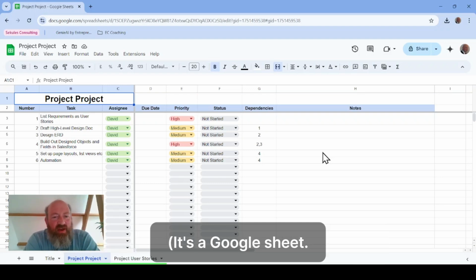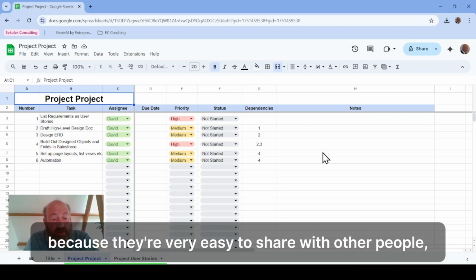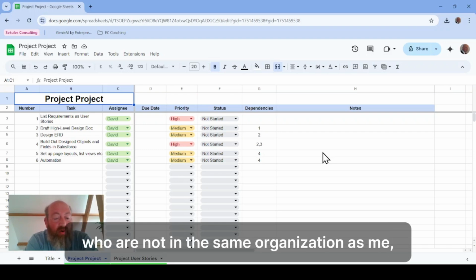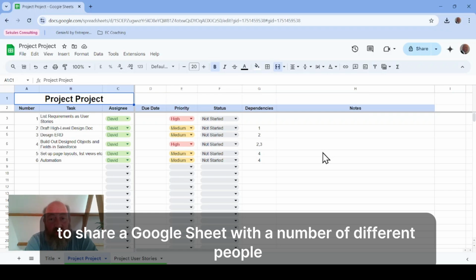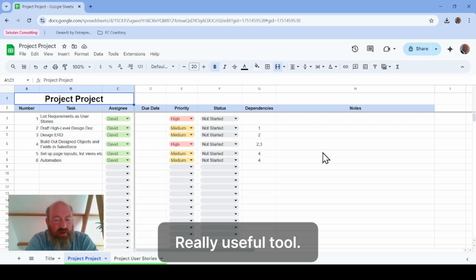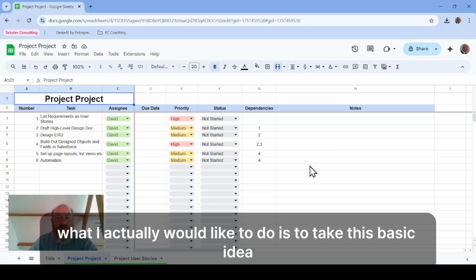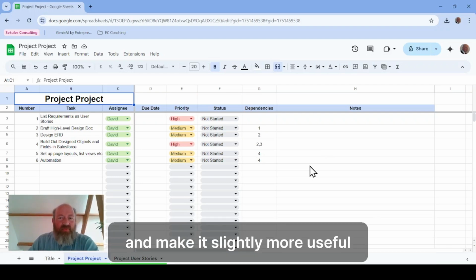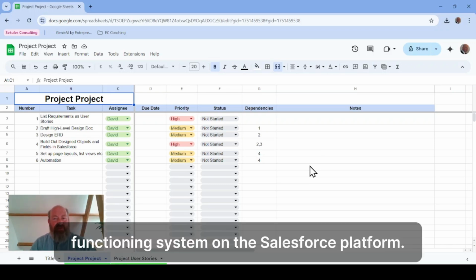It's a Google Sheet. I quite often use Google Sheets because they're very easy to share with other people. If I'm collaborating with people who are not in the same organization as me, it's comparatively easy to share a Google Sheet with a number of different people and have them all editing the same thing at the same time. Really useful tool. However, what I actually would like to do is to take this basic idea and make it slightly more useful by building it out into a proper functioning system on the Salesforce platform.